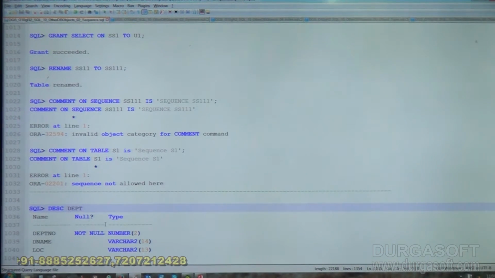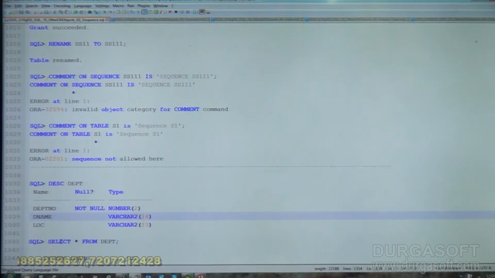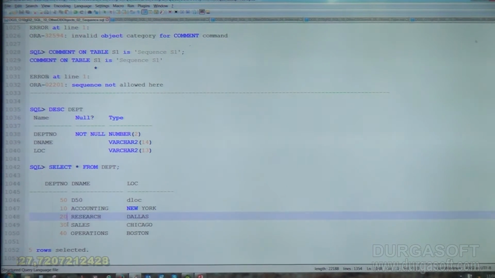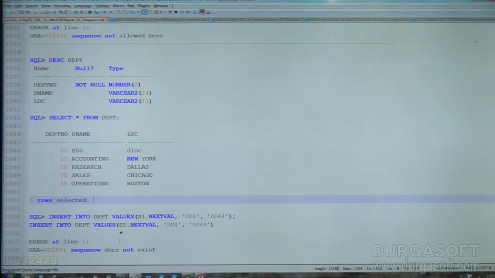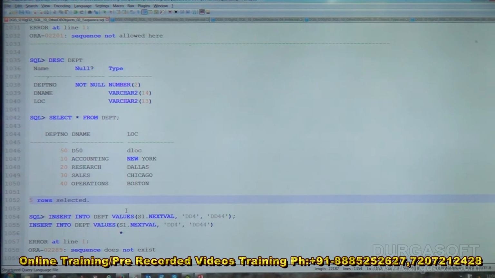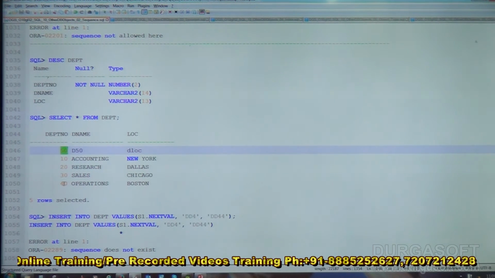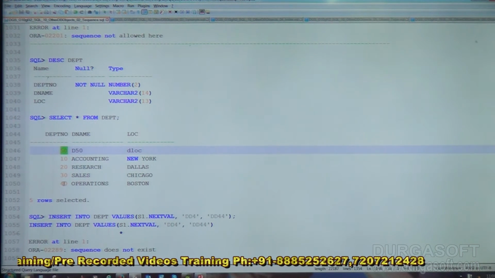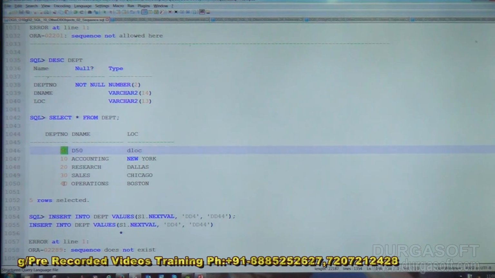Now describe DEPT. 3 columns are there. Select star from DEPT: 10, 20, 30, 40, 50. 5 records are present in the DEPT table. Now let us see how we can use the sequence to generate the values and store the values into the primary key column. Here department number will be the primary key. We do not have sequential values here like 1, 2, 3, 4. Here we have 10, 20, 30 like this.